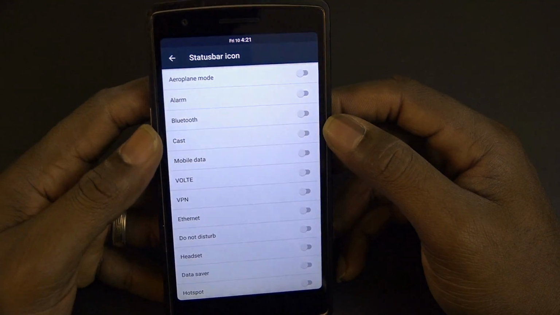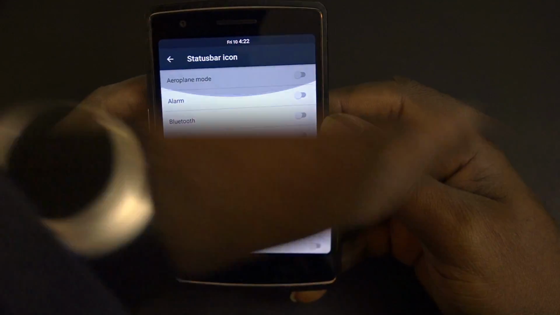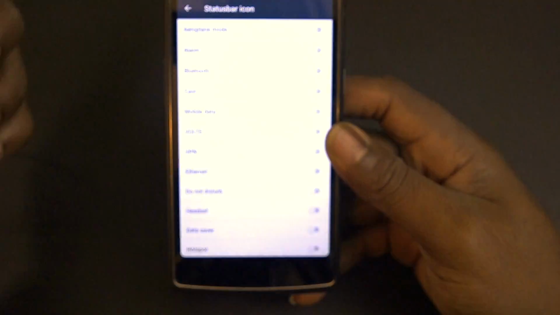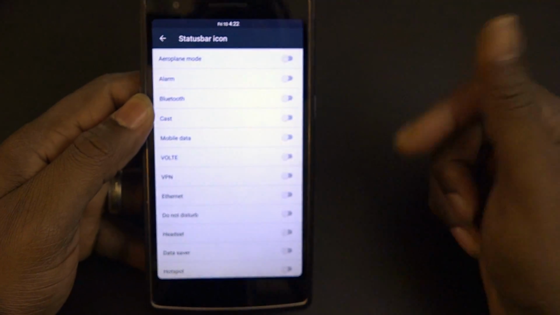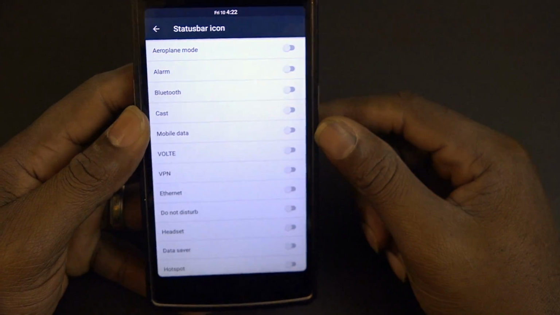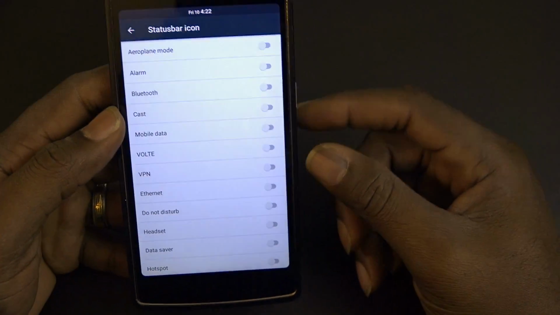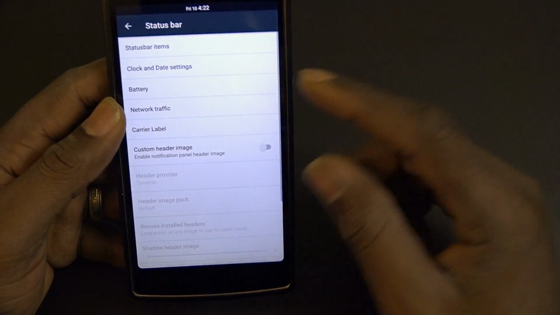For status bar items, I usually just turn every single thing off. I have my smartwatch, my Gear S2, to get all my notifications there, so I don't really need notifications on the actual device, and it still has heads up warnings anyway. So I always turn those off. Let's get into some other stuff.